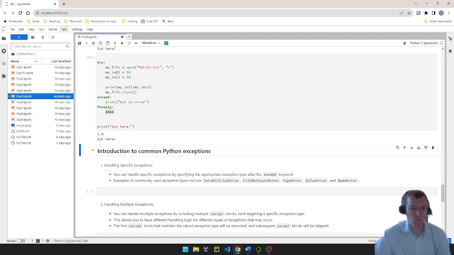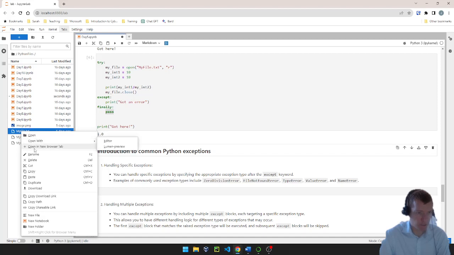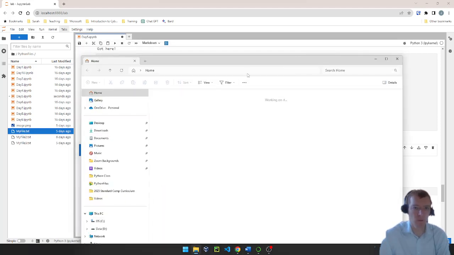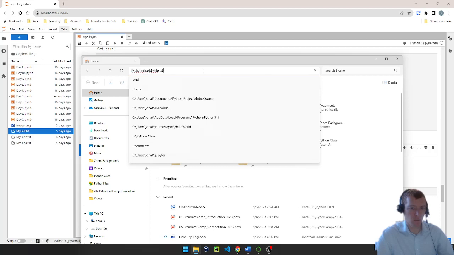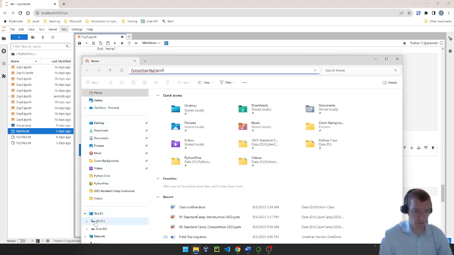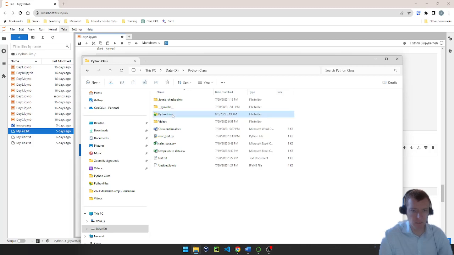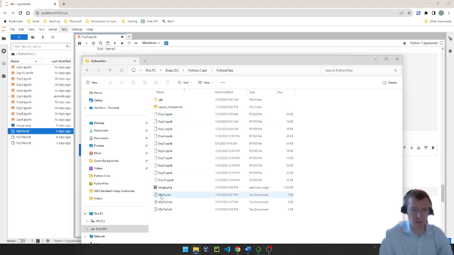Okay, so we should be fine. Let's open this in copy path. We'll open up our Explorer folder, and I think it's in the D drive, so we'll go to D, Python class, Python files, and there you'll see there's the my file. And I can delete the file. I'll hit the delete button and you'll see it disappears. Control Z to bring it back.